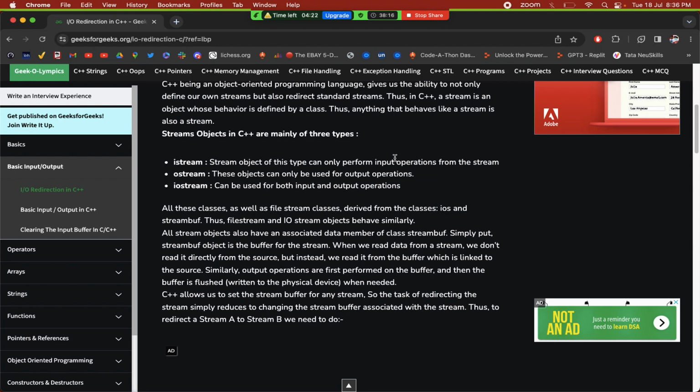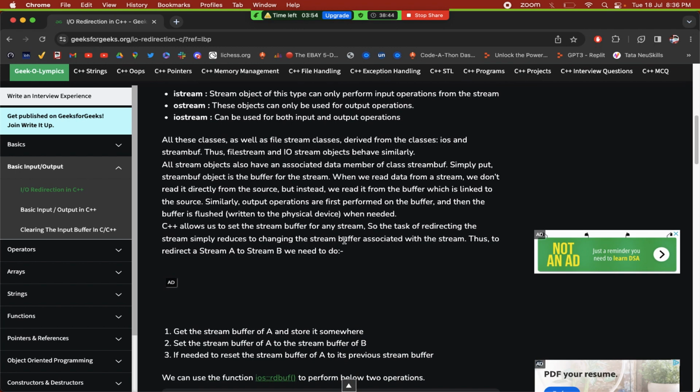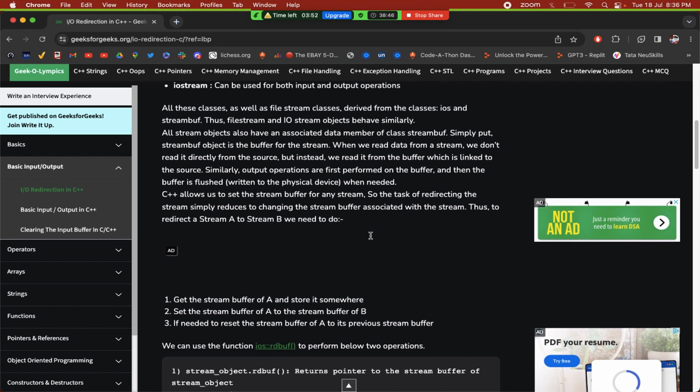And one more thing about buffer memory I wanted to say: frequently used code or statements, or data, are also saved in the buffer memory of your computer, right? And the third main stream is IO stream, that can be used for both input and output operations, right? So it can be used for both input and output operations.